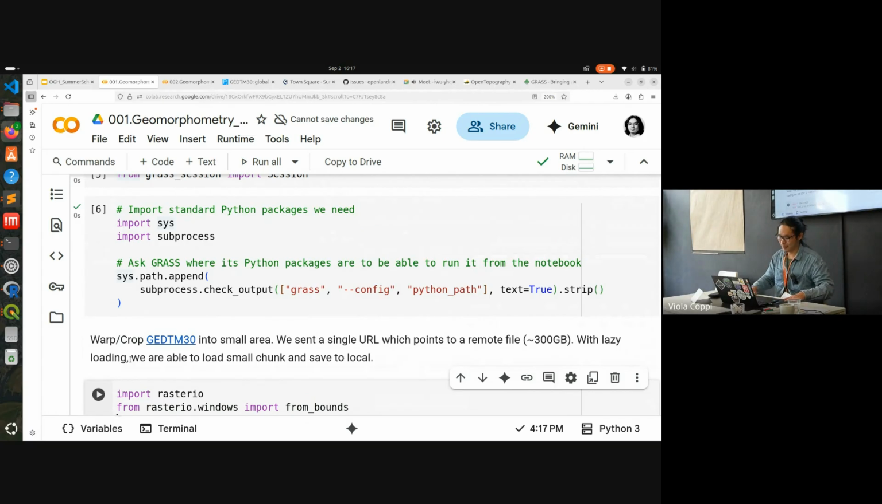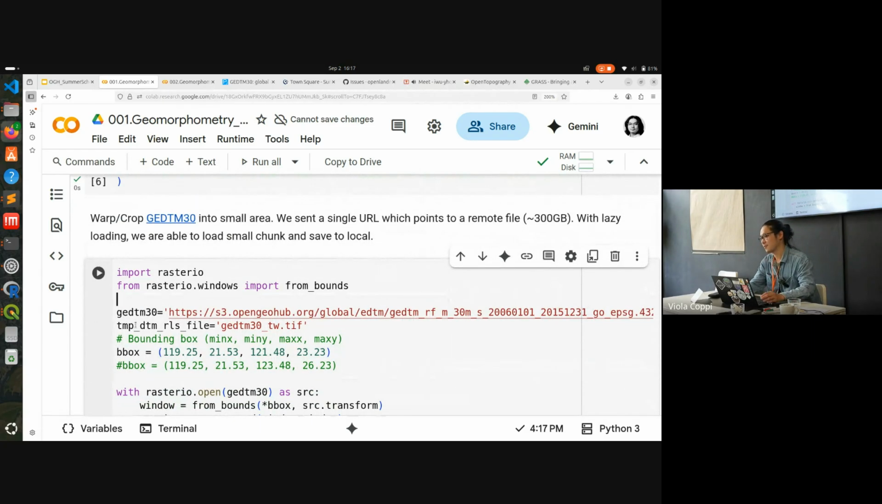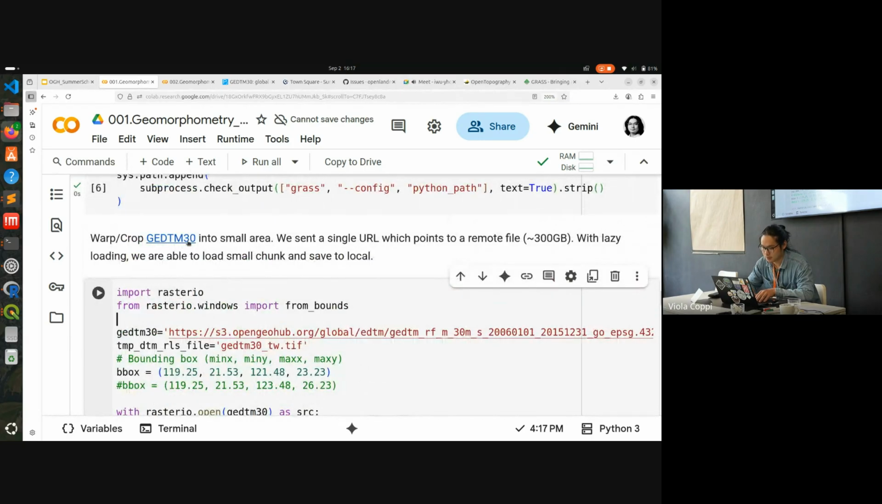Well, if you cannot compile, focus on the lecture, and then you can always access this Google Colab at home, so it's also fine. So in here, we wanted to wrap this GDDM30 into the small area.